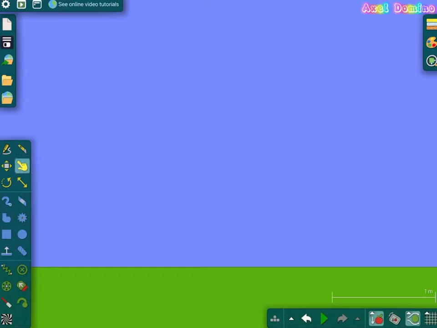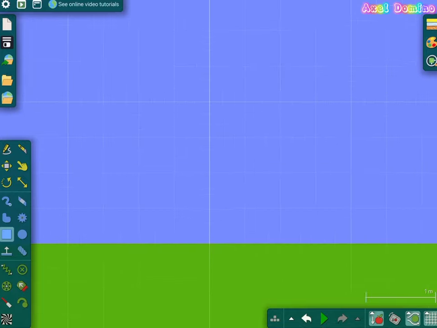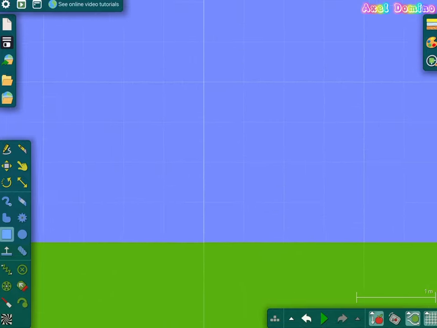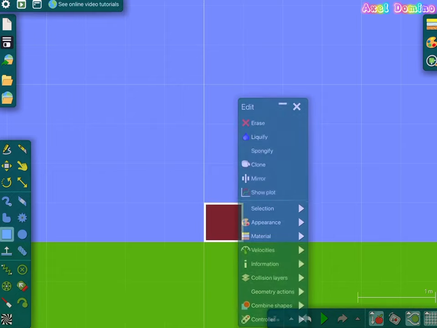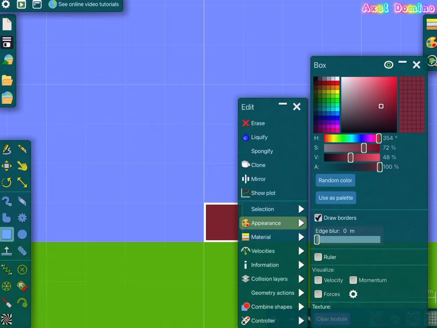Today, this is a Numberblocks tutorial. So first, you need to press the square button and press the grid. And then you just need to zoom out a little bit and make a 1x1 square. And then next, click on appearance, and then it would come out into a random color.